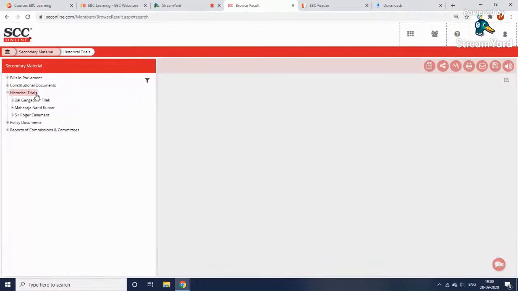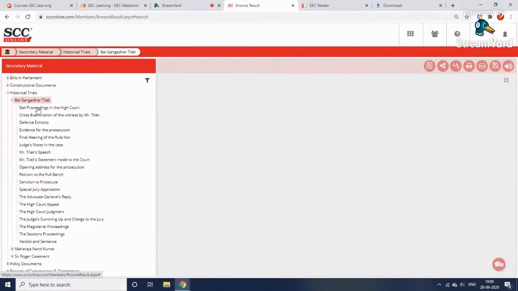Now, historical trials is here. Bal Gangadhar Tilak's historical trial, as I mentioned. This mentions the entire case, entire judgment, entire orders, and the wonderful thing is it's there in the perfect sequence.